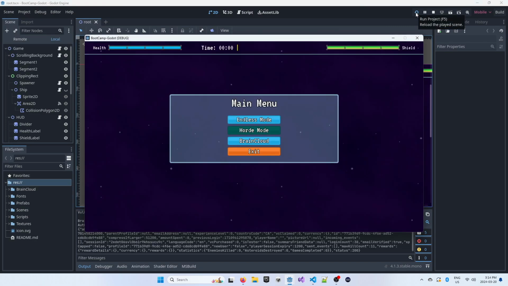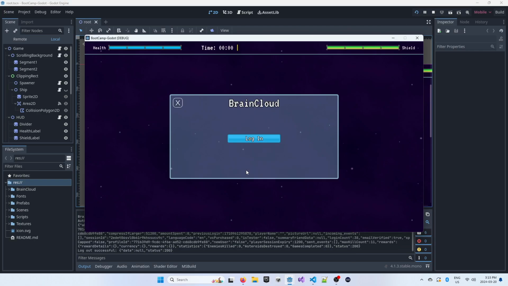We've authenticated with the brainCloud server using reconnect authentication that was set up in the previous lesson. Navigate to the brainCloud dialog and click Logout. Notice that the dialog updates. We are now logged out from brainCloud and can no longer make brainCloud requests.